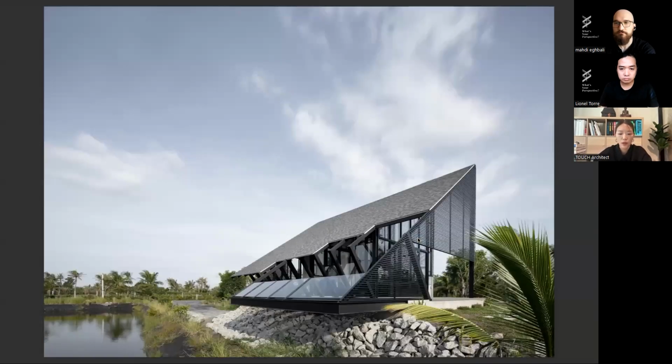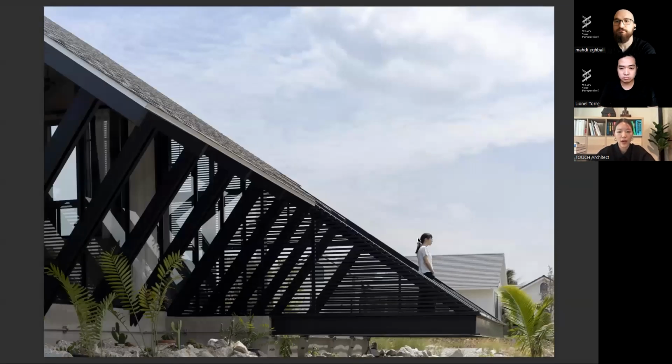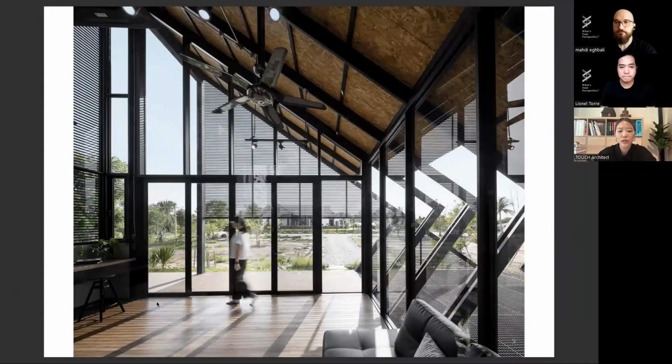This one is an overall view in the daytime. I will show you more. You can see the triangle shape of the roof. This one is the multi-purpose use space inside the house. It's a common area, and at the back in this picture is the bedroom, as you can see in the plan before.